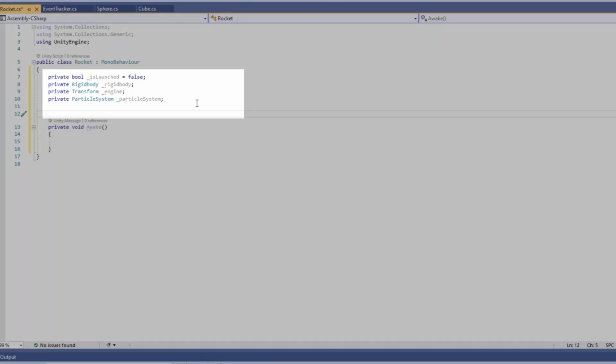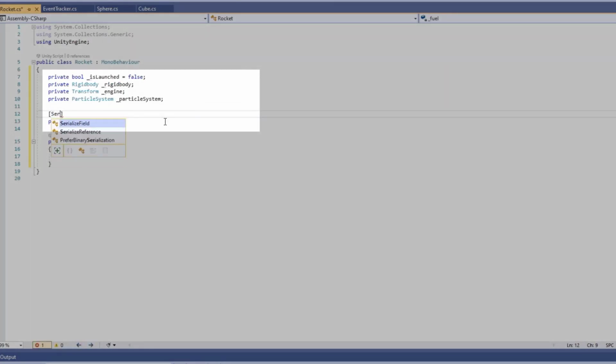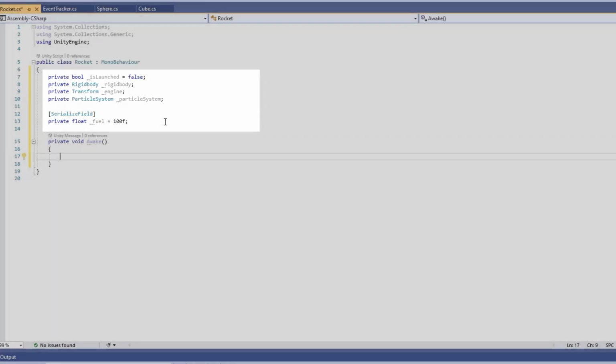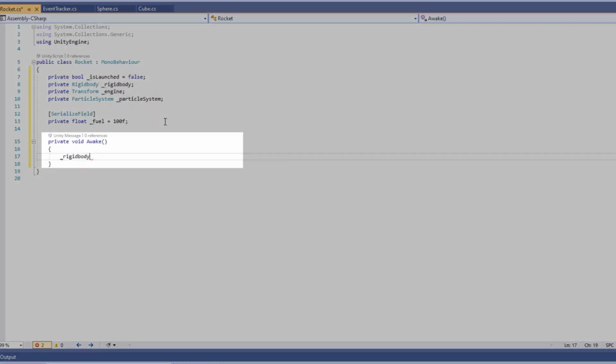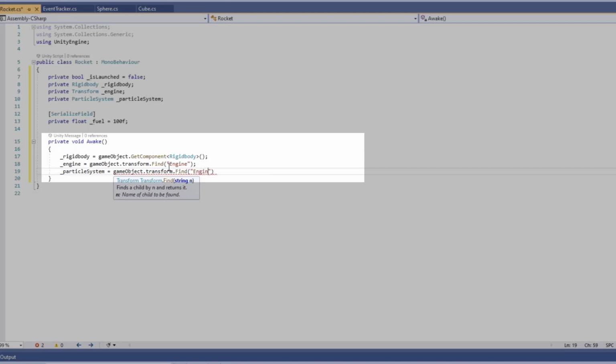I'm going to create one more variable over here called fuel. So we're going to make this a serializable field so we can set this in the editor. But let's set a default. And then in our awake method, we want to assign our rigid body. We want to grab our engine. And then here we're going to say engine slash particle system, because it's a child of a child. So I have to use that.